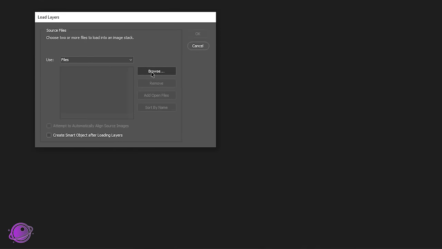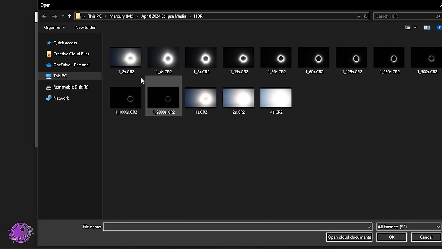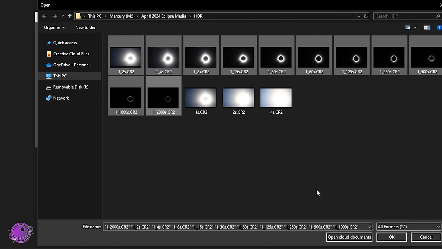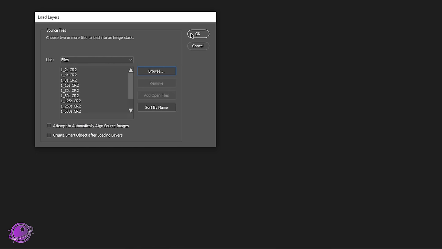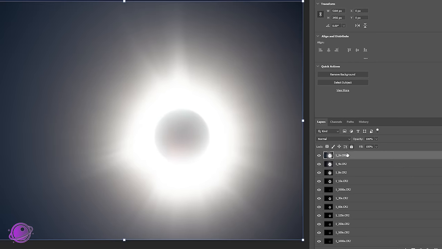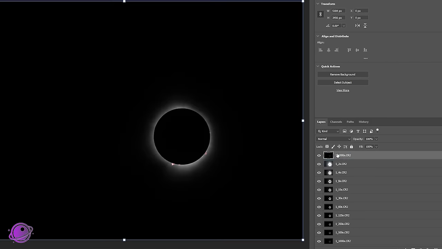I'll go Browse, and then I'm going to select my 1.5 second to 1/2000th of a second, and then I will load that, or to 1 second, and I'll load that into my stack here and press OK. So these opened in this order, so I'm going to spend a second to reorder these.